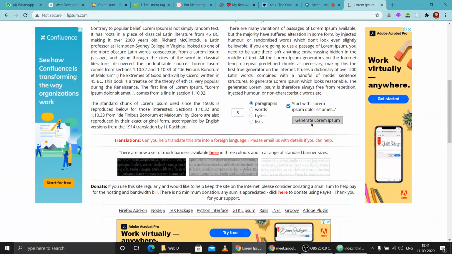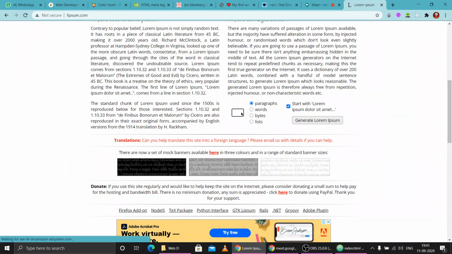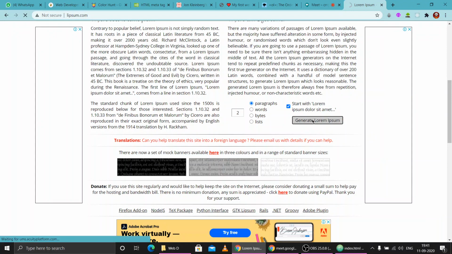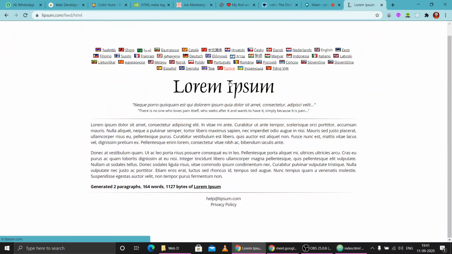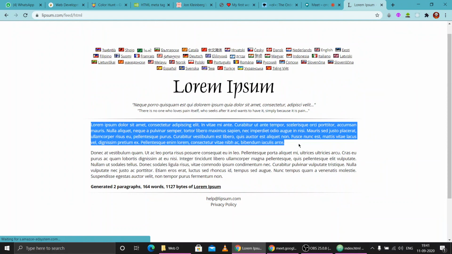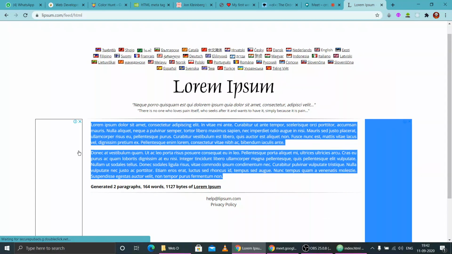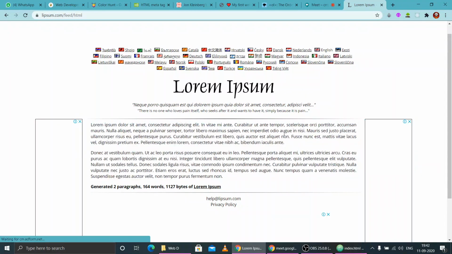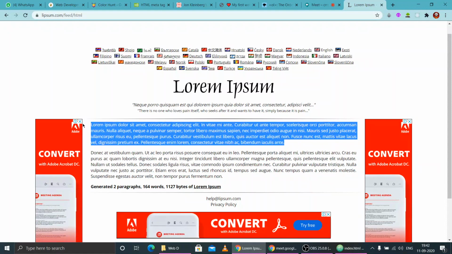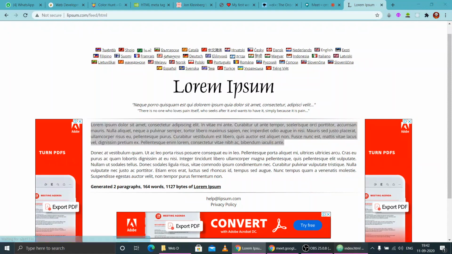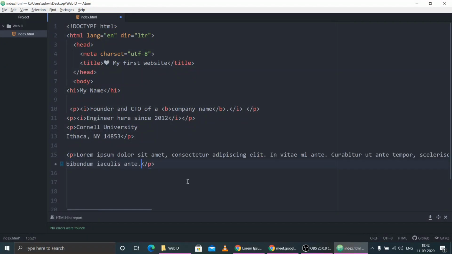And then you have to just click on this button. We only need one, but let's just go with two. If you click on it and hold, you can see that we have two paragraphs, and then we can just copy it and paste it to our website. I'm just using the first paragraph, so I just have to copy it and paste it in here.